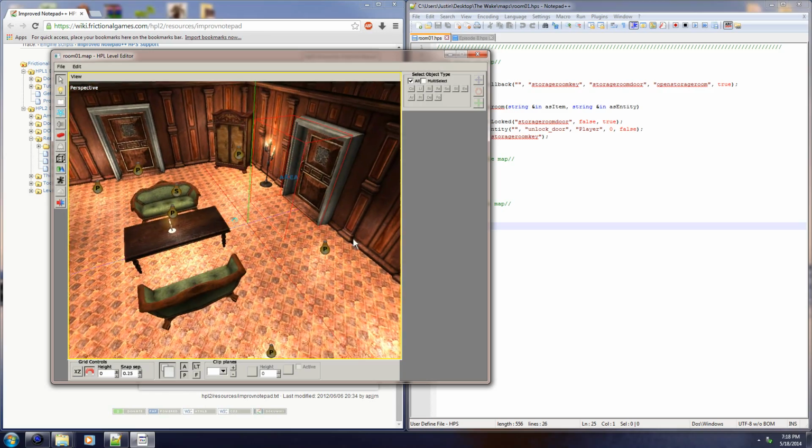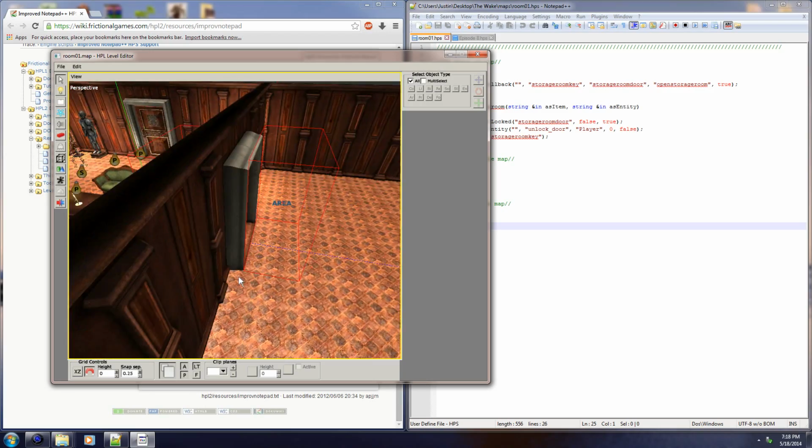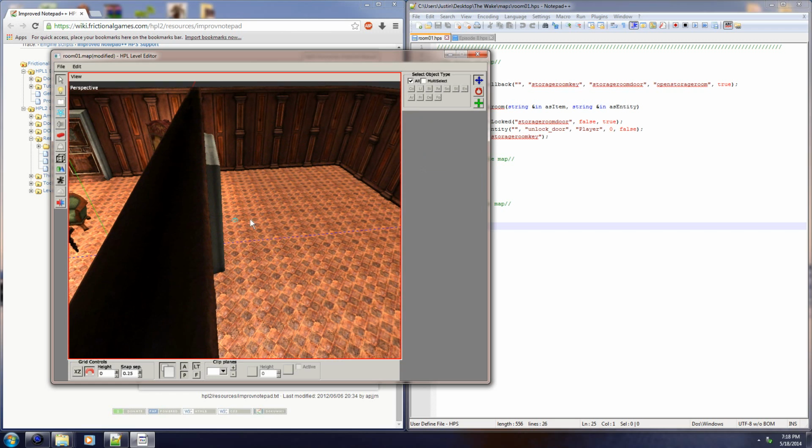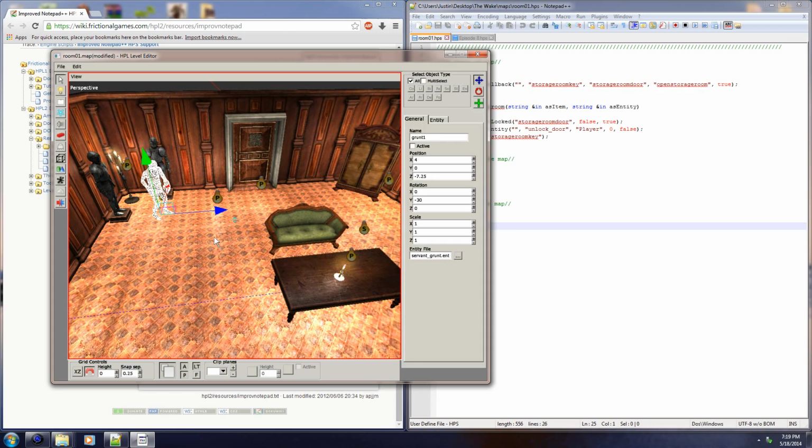So actually you already have some things in here. Let me go ahead and remove these, and we're just gonna redo all of this.